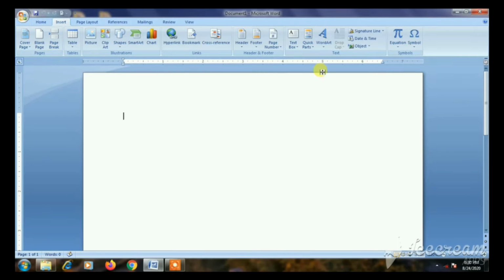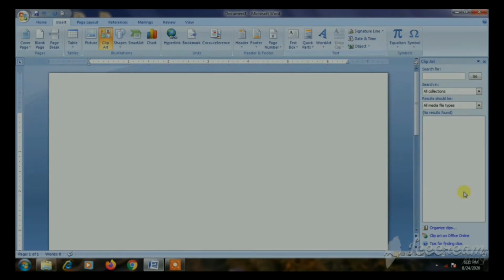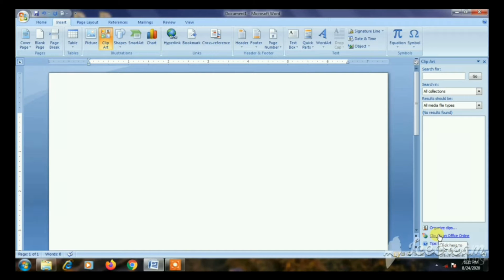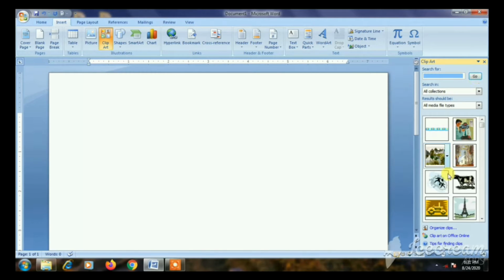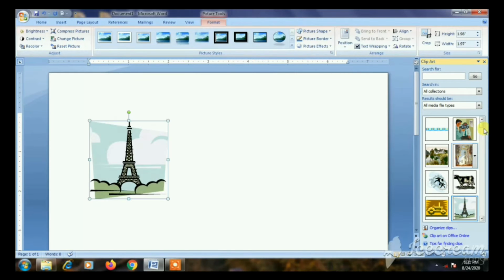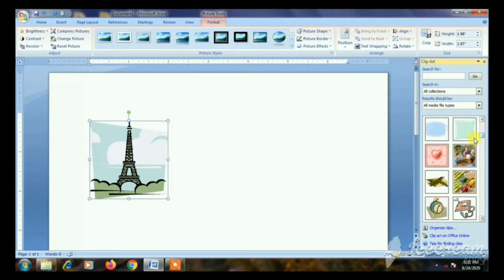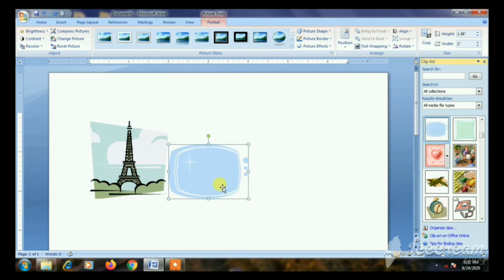For that, see here in the Insert tab, so many options are there. See cover page, then blank page, page break, table. In that you select clipboard. After you select the clipboard, some menus come on the right side. From that you select all collections and click the picture, whatever picture you want. If you click it, that picture will be displayed on the screen.